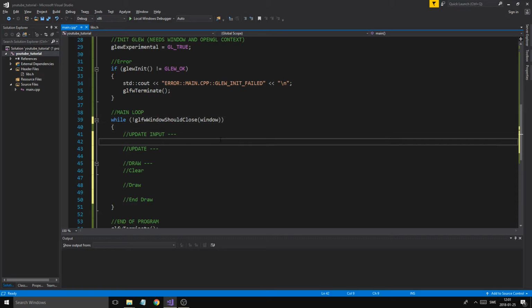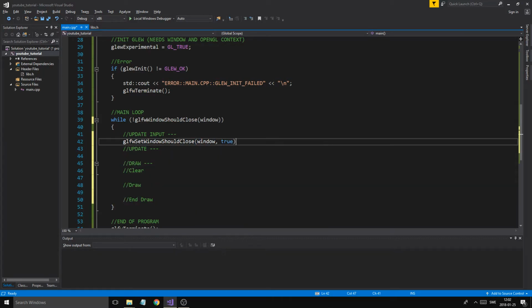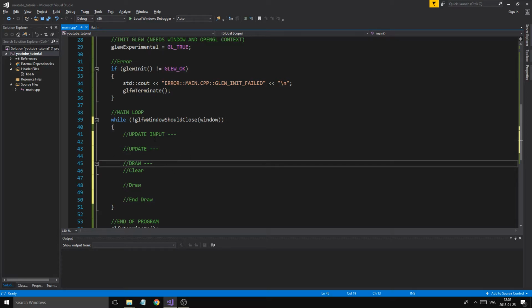Now, what if you wanted to close the window somewhere, anywhere in the program? Well, you use this function, glfwSetWindowShouldClose, and you give the window and a true value, and that would close the window for you whenever you want it to. We're going to use that later for input. When we input the escape key, for example, we want the window to close. We're going to use that a little later, but for now we're just going to keep it like this.